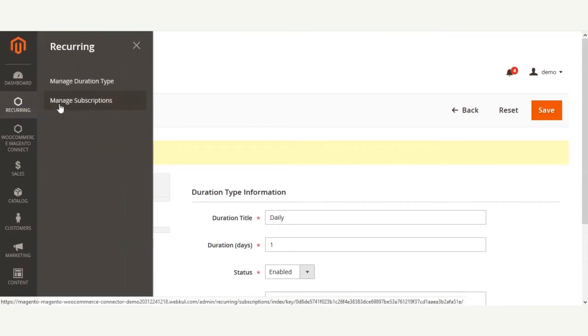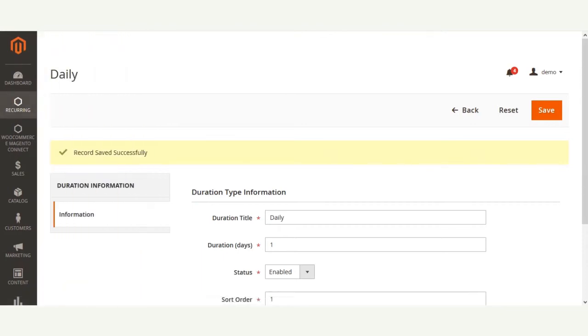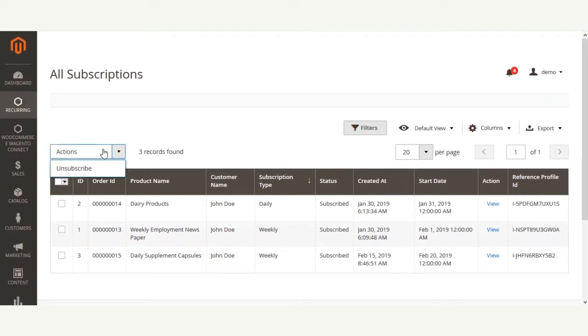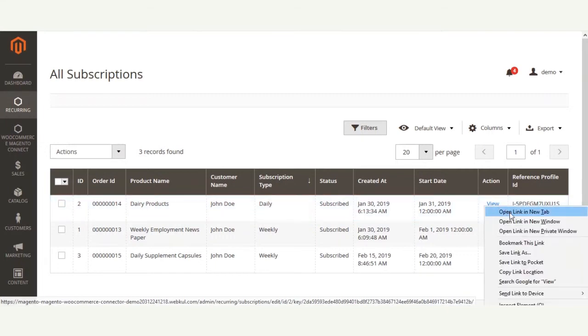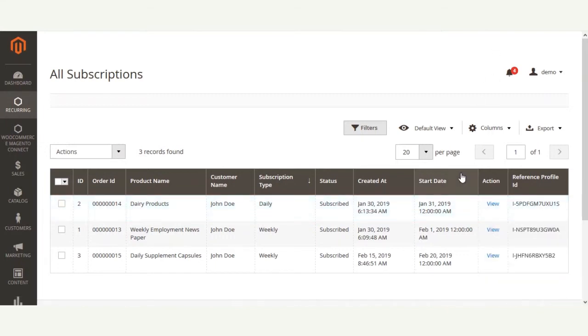Now let's go back to the manage subscriptions section, and here the admin will be able to unsubscribe the subscriptions that have been made by the customers. Apart from that, the admin can also view a subscription detail by tapping the view link here. Let me open this up, and you'll be able to see the subscription information for that particular subscription that the customer has made.